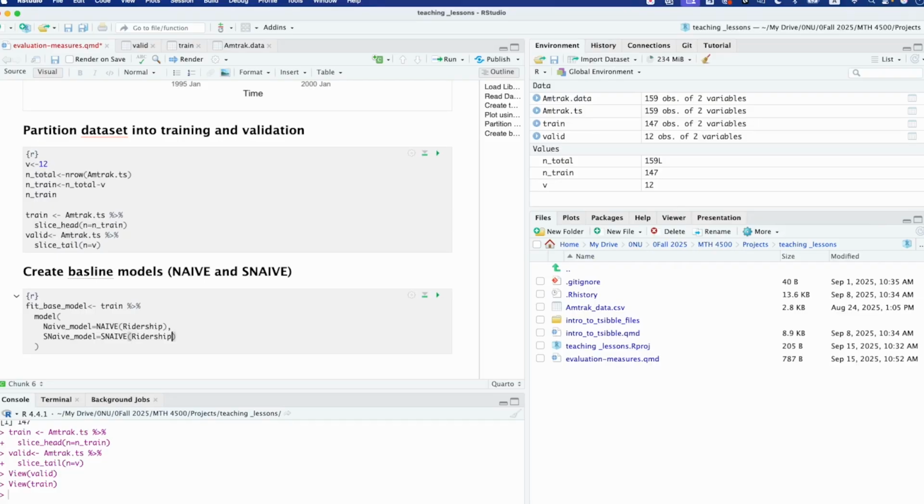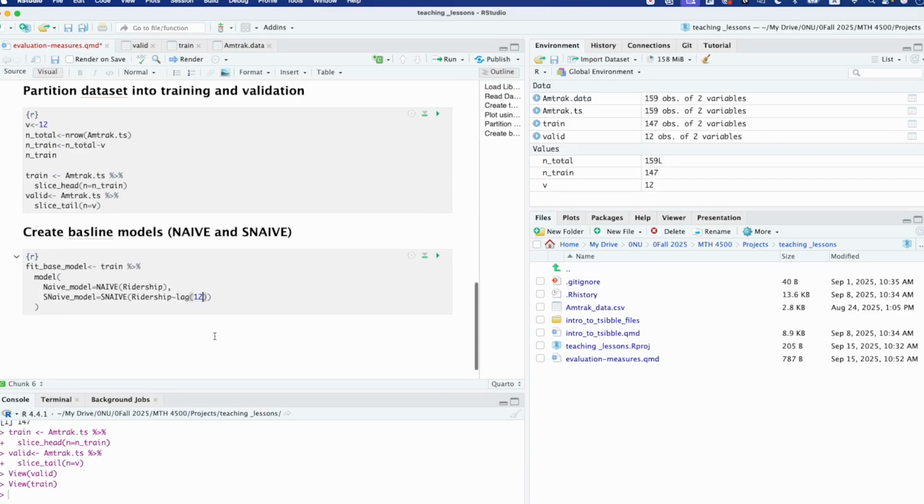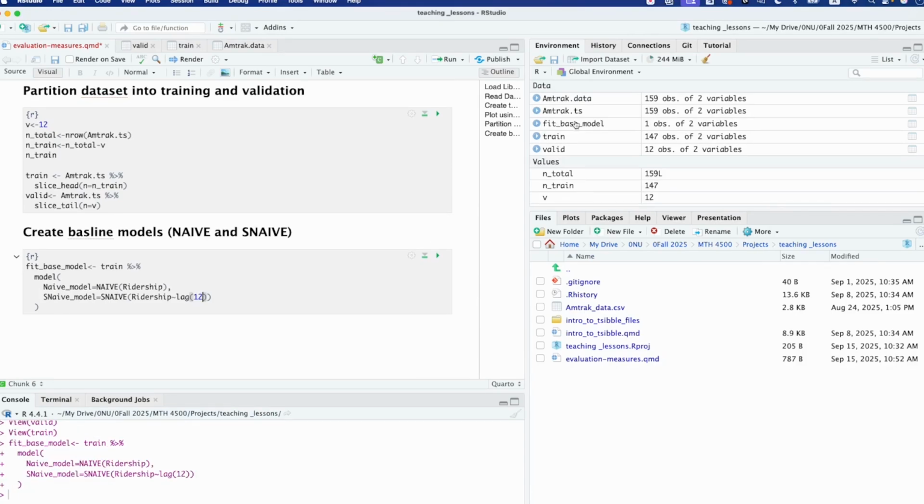Also, you have to define the lag. This is for how many months? So we said 12 months is seasonal, right? So I think this is fine now to fit that model. So now we have the fit base model is there already.